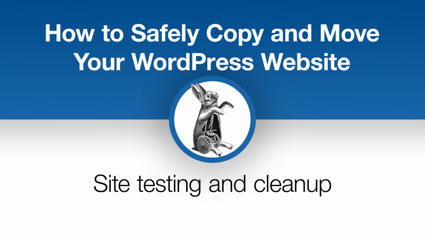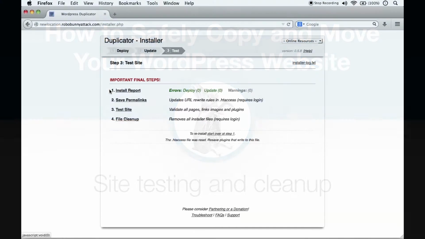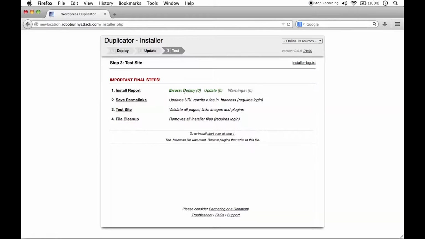Okay, so believe it or not, you're almost done. These are some important final steps. There's an installer report right here that tells us the number of errors that we had. And fortunately, we see 0 errors in the deployment, 0 errors in the update, and 0 warnings. Yay, this is what you want to see, okay? I have not yet run into a situation where I had any errors here, and hopefully you never will either, okay? But this is great to see.